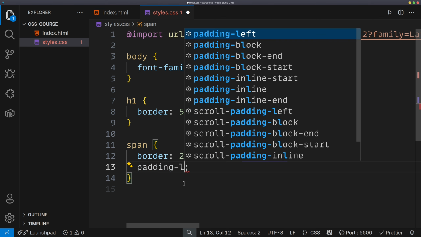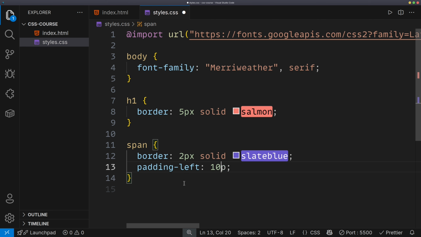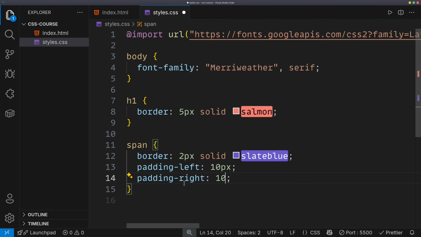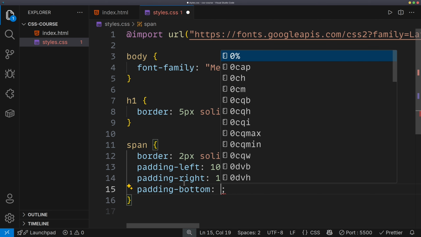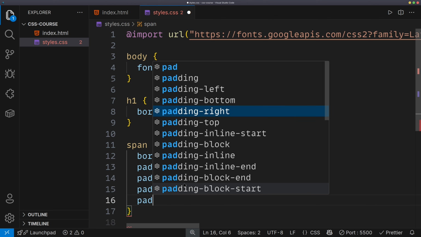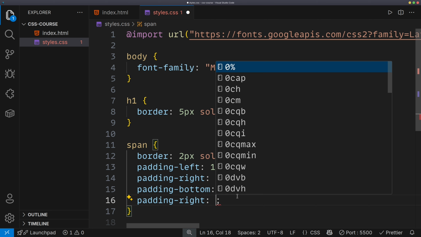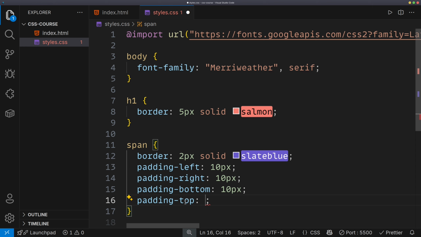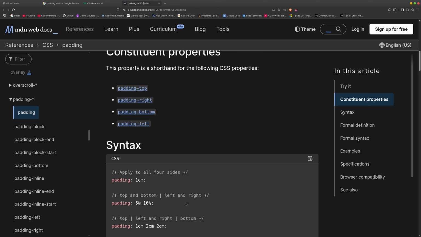So padding left of 10 pixel, padding right of 10 pixel, padding bottom of 10 pixel, and padding top of 10 pixel. And here you can set anything. I am here setting all of the padding to 10 pixel because I want to show how we can set the padding, but you can set anything.